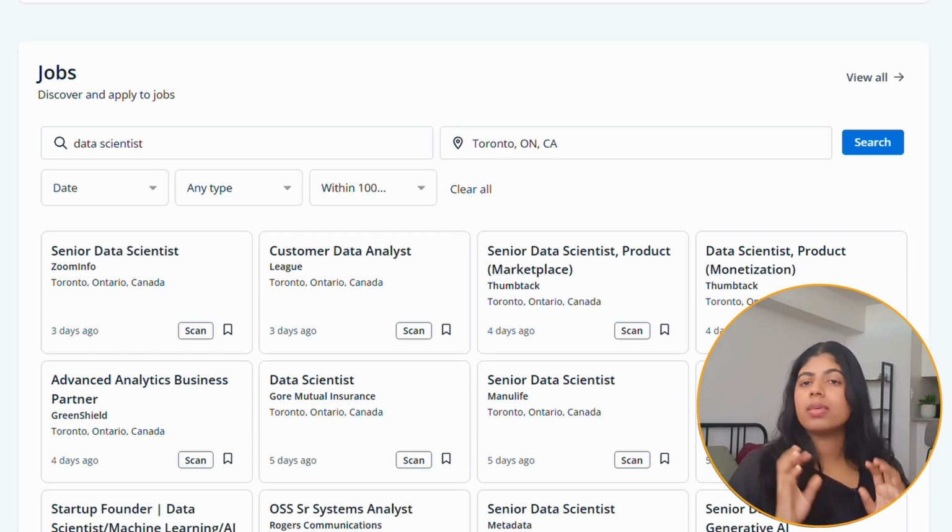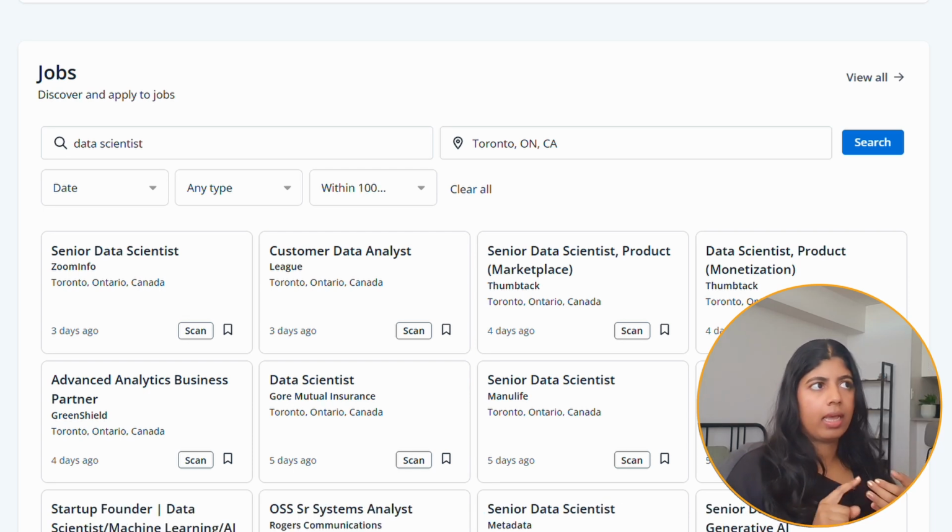My main job board is LinkedIn, and I have a DataCamp subscription, so I get a DataCamp job board as well. They don't have a lot of roles, but the roles they have are really good. Smaller, interesting companies. Rogers, Metadata, Geotab. A lot of Zoom, Green Shield. I've seen some of them on LinkedIn and Glassdoor.